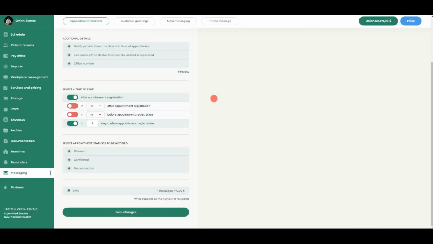The next customization option is setting the messaging time. You can schedule the message to be sent when an appointment is created or a certain period of time after that. You can also notify the patient of an upcoming appointment a certain number of hours or days in advance. Next, you can see that notifications will be sent for all actual appointments with statuses such as scheduled, confirmed, and out of reach. This setting is applied by default, but you can change it if necessary.